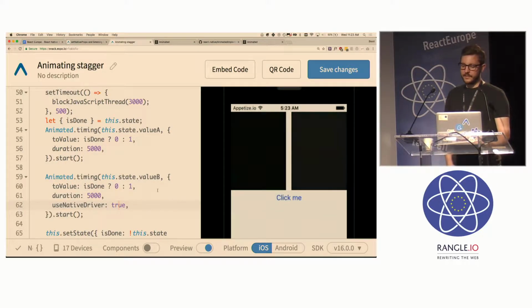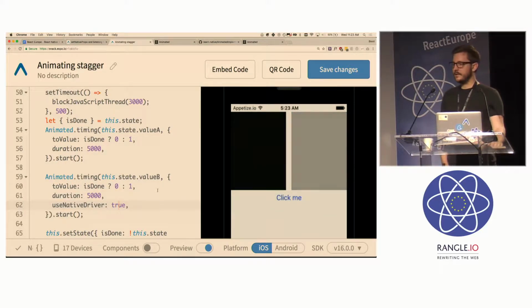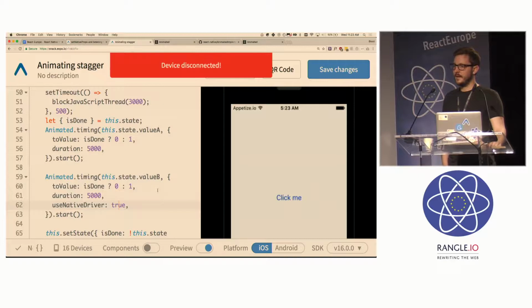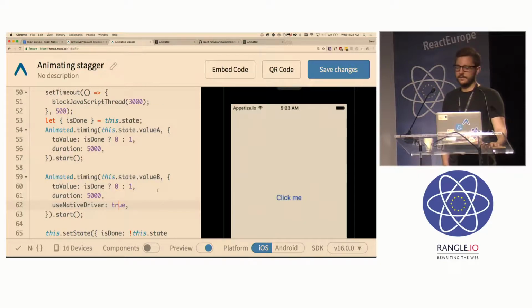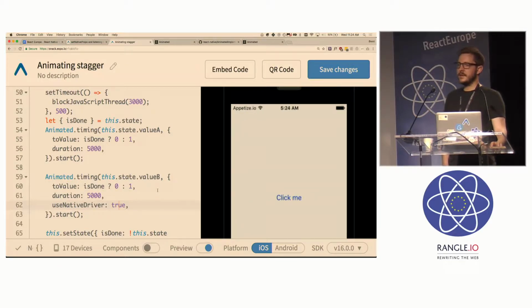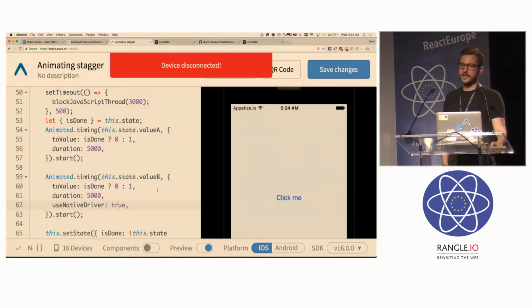But if you use the native driver for it, then you're not impacted by that, and so you still get 60 FPS animation when you use Animated. So this is pretty key to doing animations with React Native. It's possible to not use the native driver and still get performant animations, but you have to be pretty careful about what you're doing with JavaScript while an animation is happening.